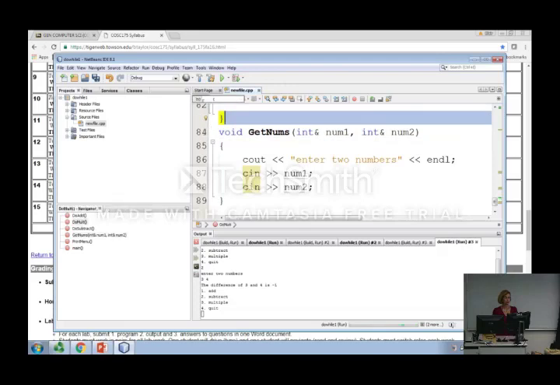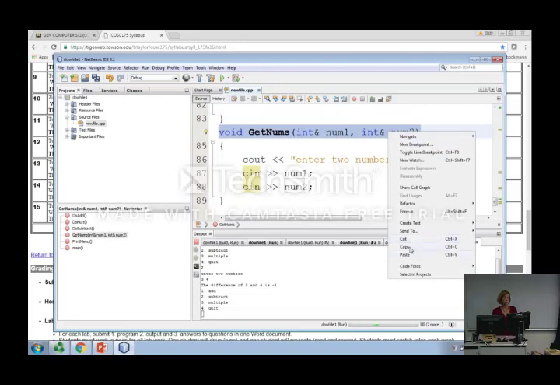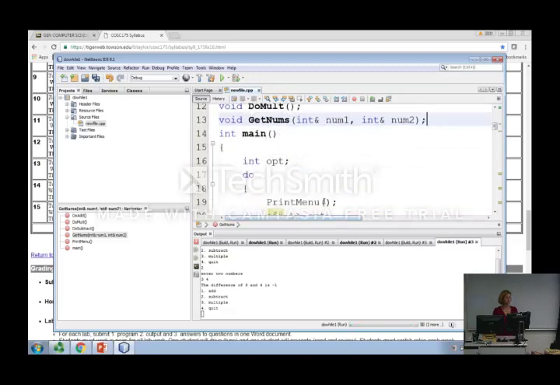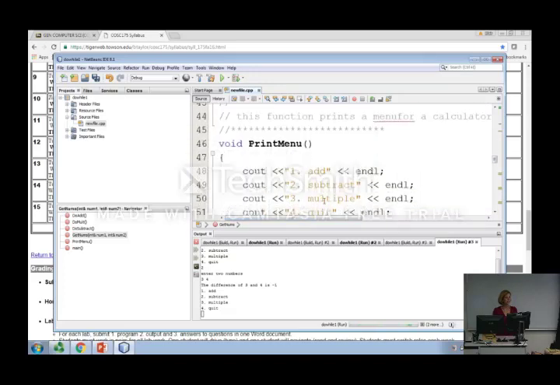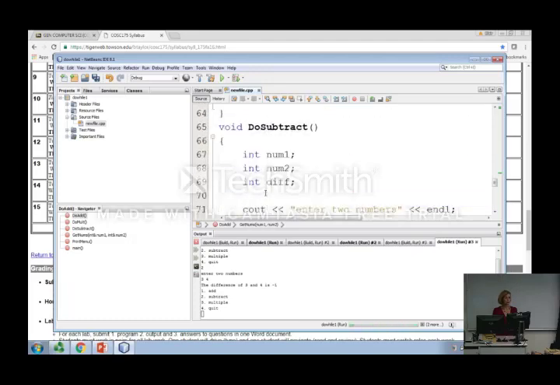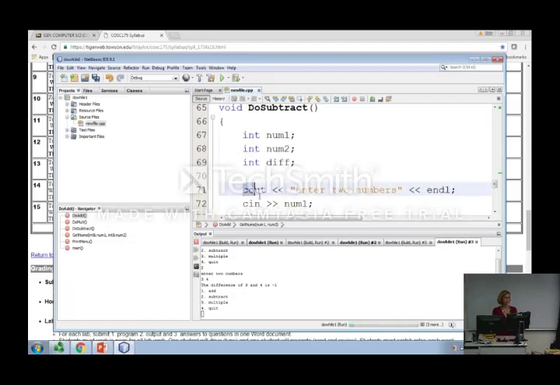Prototype it. So I'm going to take this guy right here, and I'm going to prototype it up top. Notice I included the arguments when I prototyped. Are you with me? Okay. Now the next thing I need to do is in addition and subtraction, I'm going to replace this stuff. But does everybody see that I need to declare num1 and num2 in here? So I'm going to call get nums, and what's it going to do for me? Send me 2 numbers, okay?